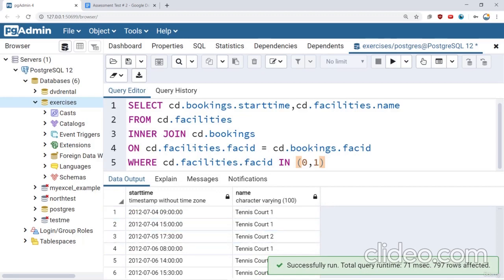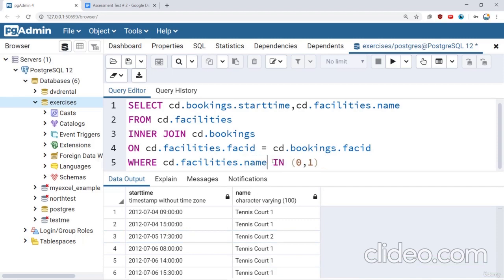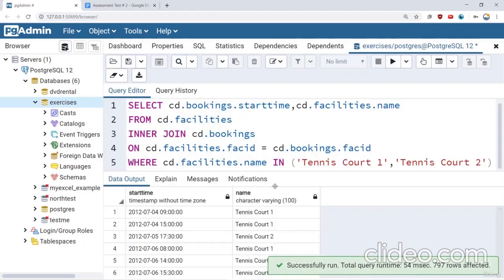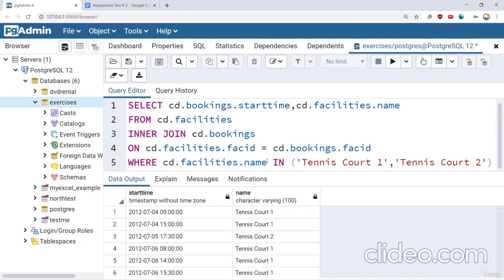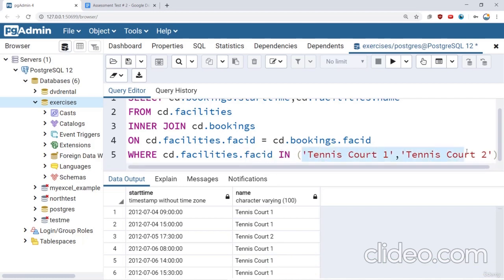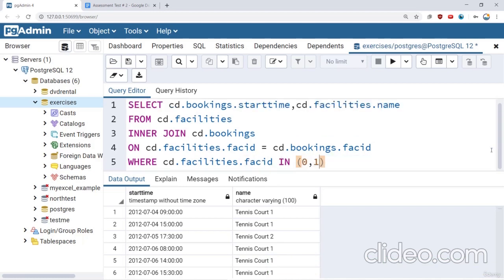So if I run it this way, note I get back only tennis court 1 and tennis court 2. The other option would be to say facilities name in, and here I could write out tennis court 1, comma, tennis court 2. So if I run this, note I get back the exact same results. So it's really up to you if you prefer filtering by that facility ID or the facility name. Just so it's a little cleaner, I'll do facility ID. That way I'm just typing out a 0 and 1.